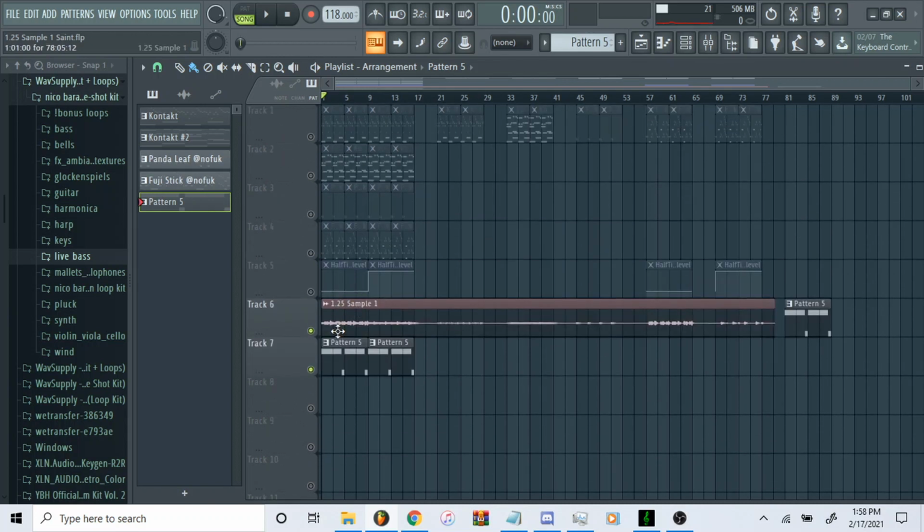Those are all the sounds with the bass. And that's how I go about making a dark guitar flute sample for Pyrex.